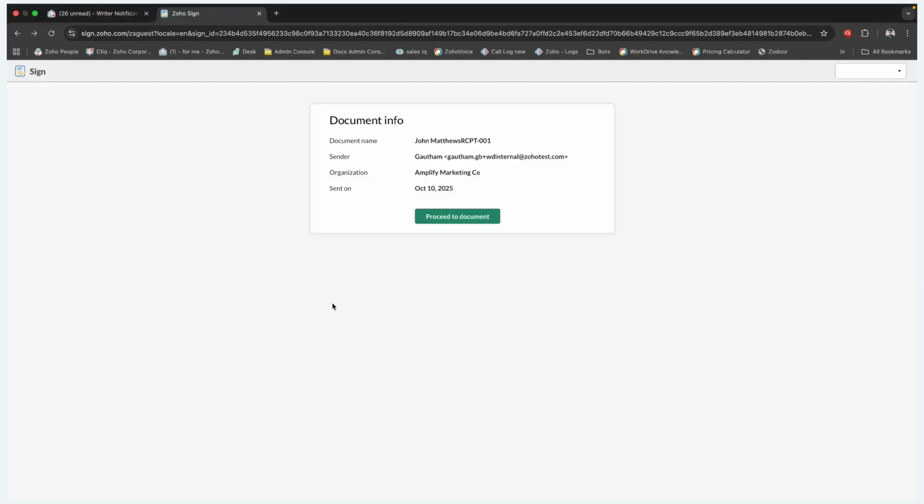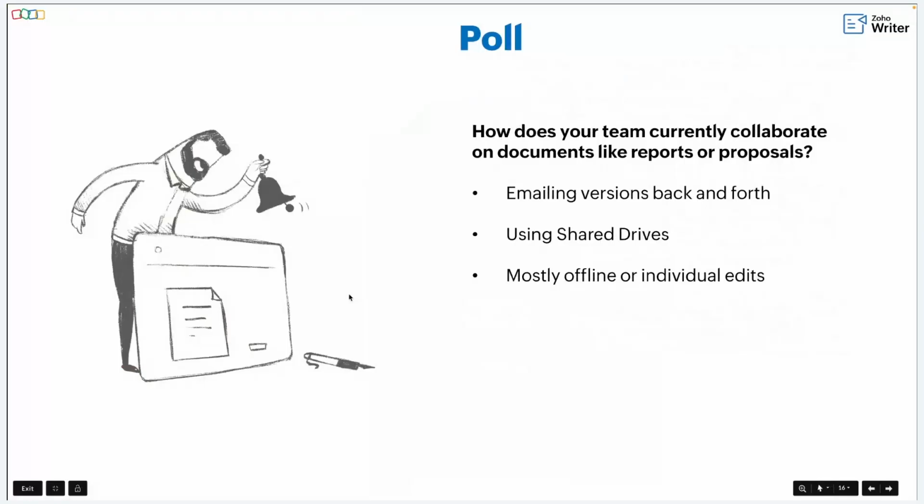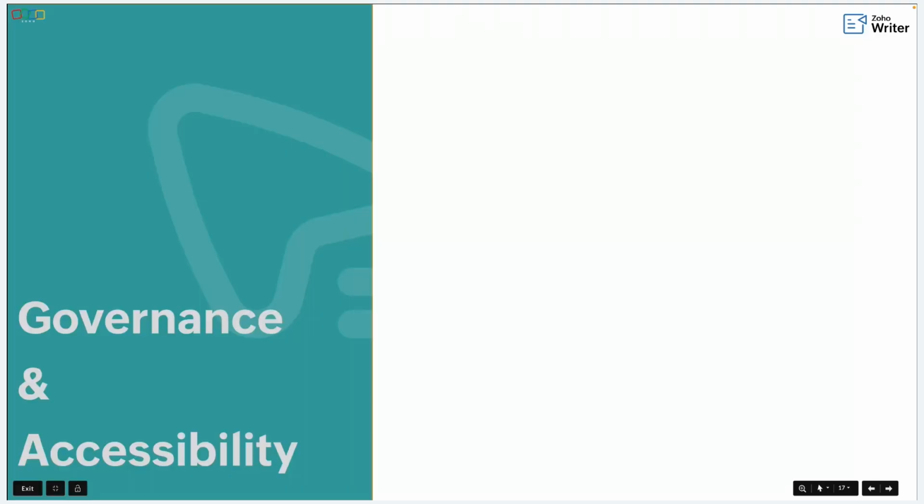Thank you, Gautam, for that interesting demo on how to merge the data, generate tables and charts, and also to produce the reports. So that concludes our previous demo on report and impact documentation. Now let's move on to governance and accessibility.